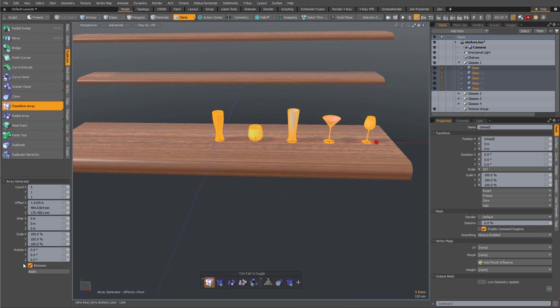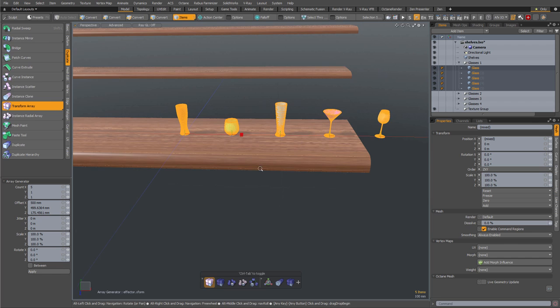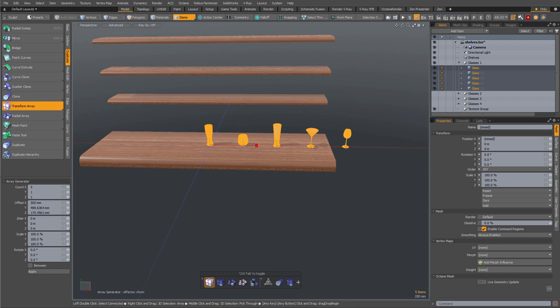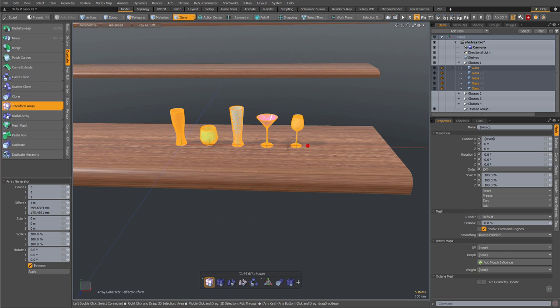And I can do this a couple different ways. With between off, if I want them all 0.25 meters apart, then it'll be 0.25, 0.25, 0.25, 0.25 like that. Or 0.5 or whatever you want, like that. But if I say, okay, there's only a meter of the bar here, I just want them all spaced out equally within a meter, I can hit between and say 1 meter, and then all 5 of these are just spaced out evenly within a meter.